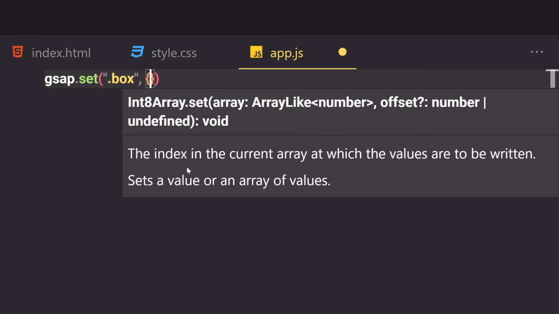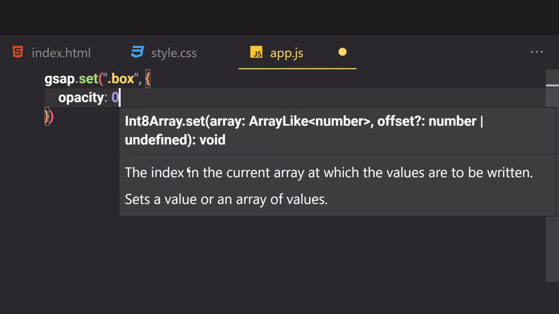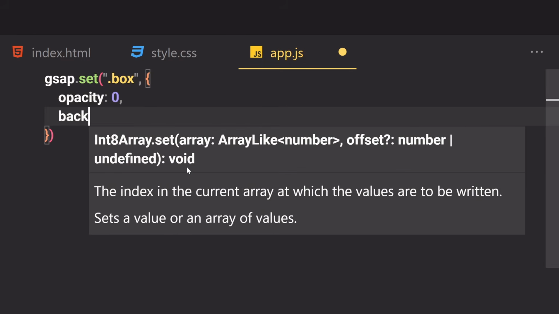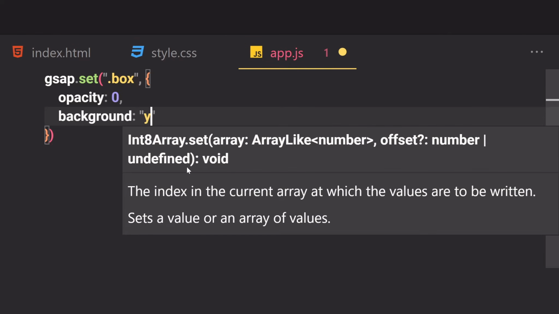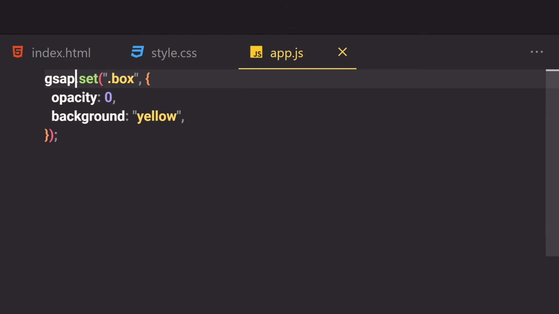Then I'm going to provide my object, and I'm going to provide opacity and set that to 0, and also provide a background of maybe yellow, which would be fine. So now we set these two properties inside this gsap.set. If we save our file, you cannot see it because the opacity is currently set to 0, and the background is set to yellow. So you cannot see either of them.